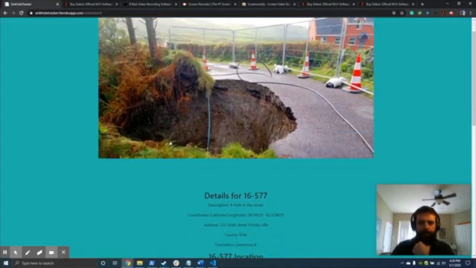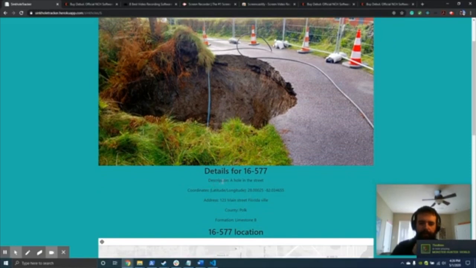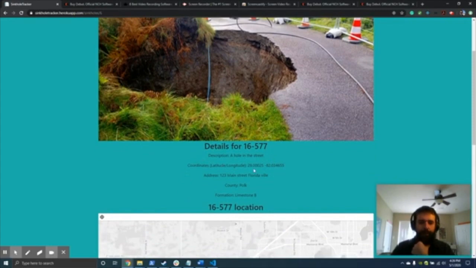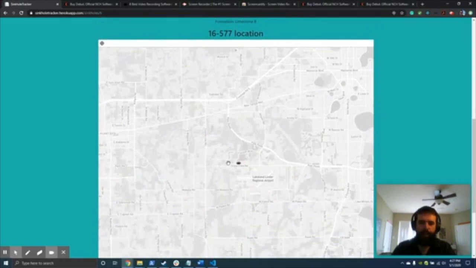On that webpage, it shows a bit about the details. It shows a description of that sinkhole. It's a hole in the street. It gives you some coordinates, which are where the sinkhole is, and an address. Right now, this is a fictional sinkhole that I added to the database. It does have an address box and county box. It's in Polk County.